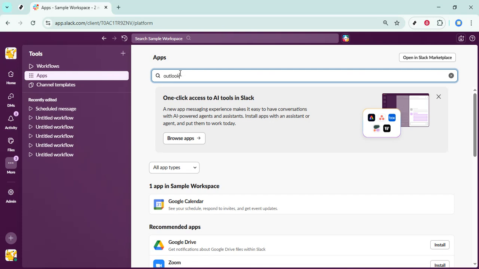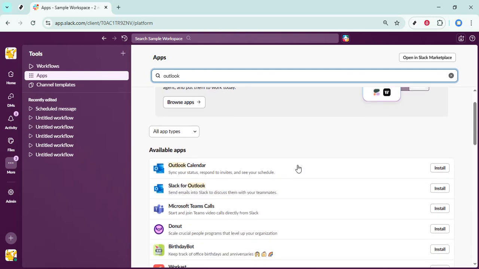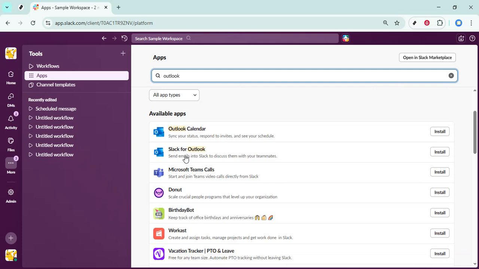At the top, you'll see a search bar. Type Outlook into that search field. You're looking for the Outlook integration that connects your Microsoft account with Slack so you can get notifications and take quick actions without leaving your channels. If you see multiple results, pick the official listing that matches your organization's needs.